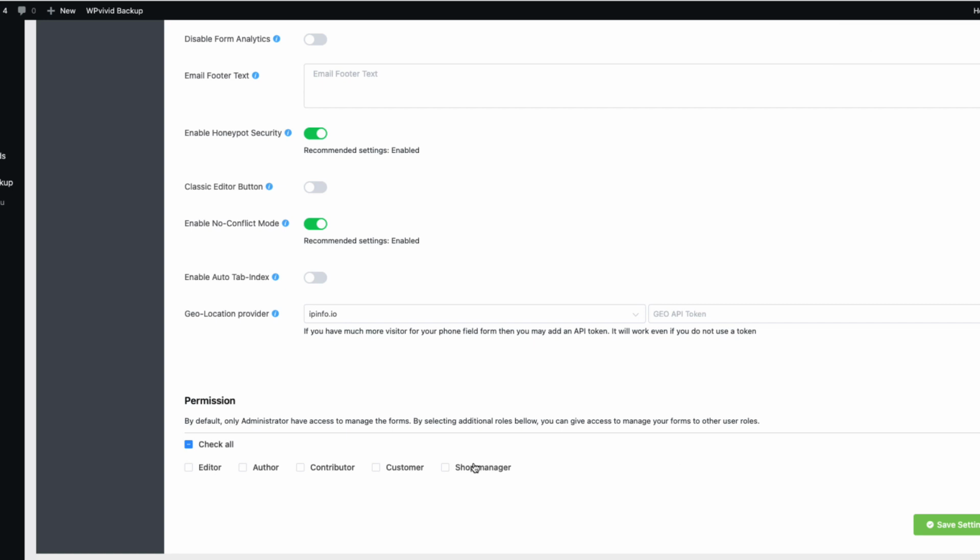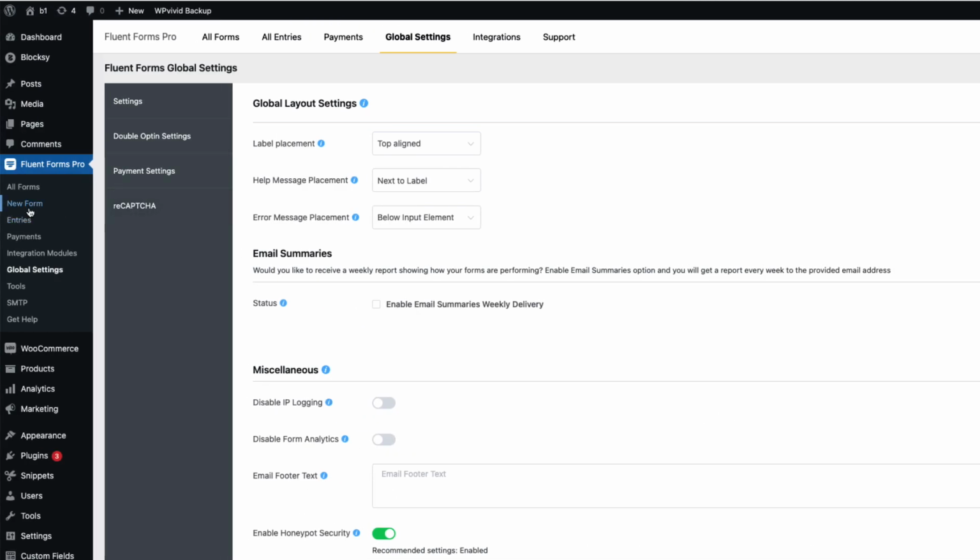Also, if you would like to set the permission for the Fluent Forms plugin, then you can set it here. But I'm not going to do that because I'm going to go and create a new form.